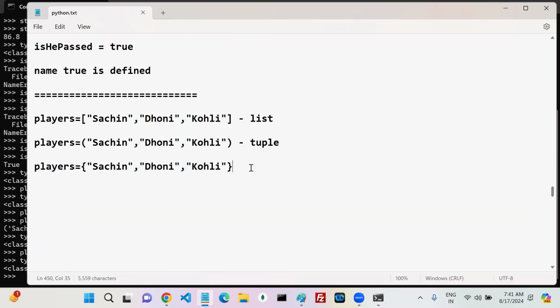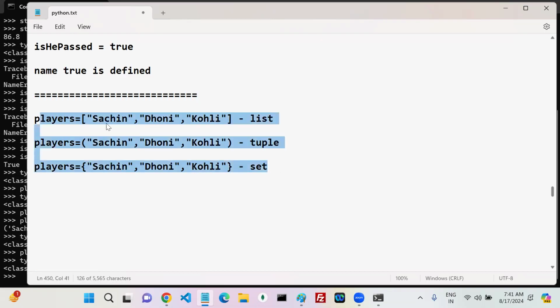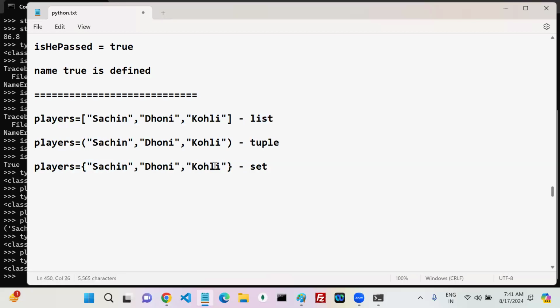Yeah, this is called as what? This is called as a set or not. Now one more point you can add in your doubts list. If you want to represent multiple values with a single variable, I can go with the list. If you want to represent multiple values with a single variable, I can go with the tuple. If you want to represent multiple values with a single variable, I can go with the set.